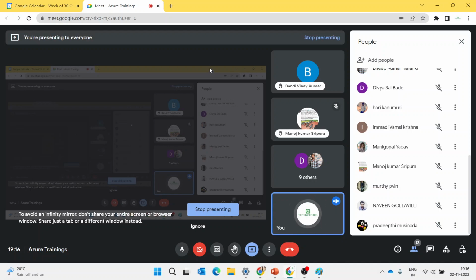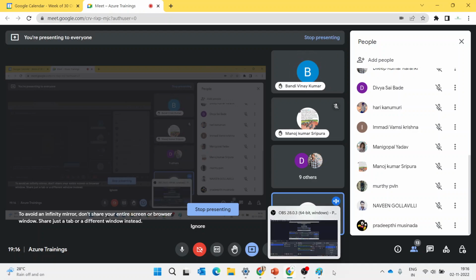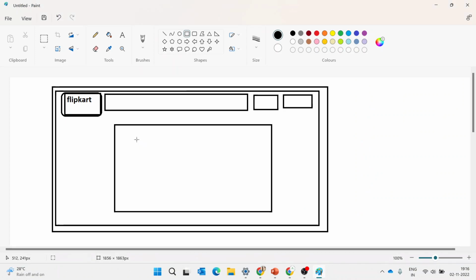UI in the sense, if you are designing an application, as a developer what you will do is, I will show it here. Consider this is your screen. In this screen, you will be giving a browse button here. I will give it.